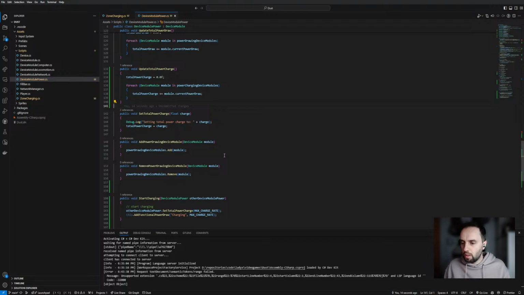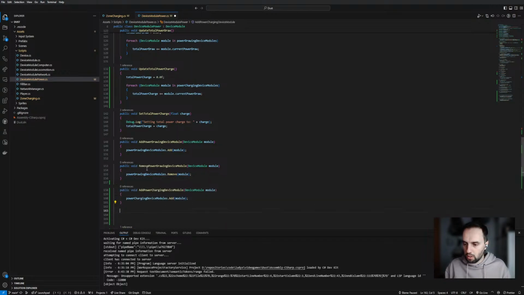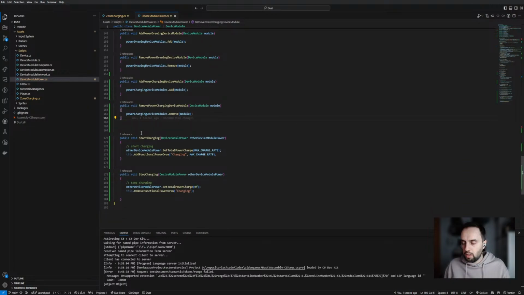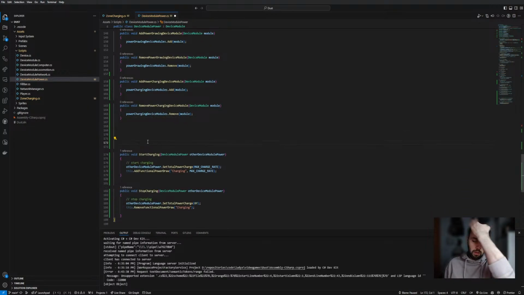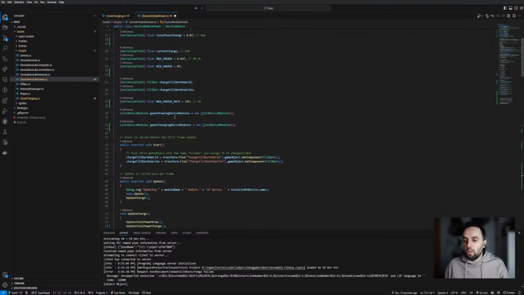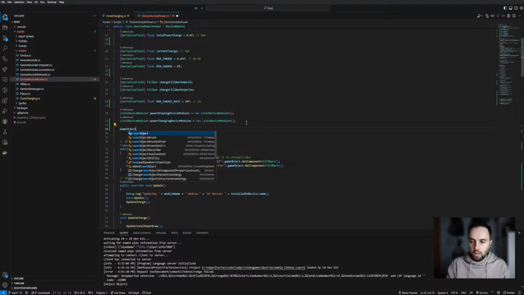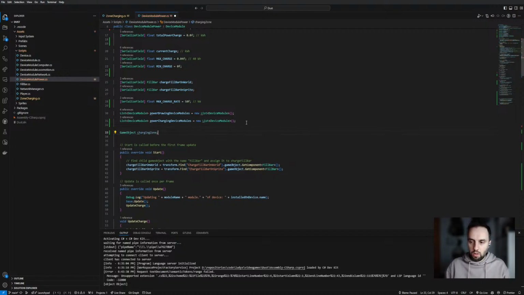Add power drawing device, and then we need the same for add power charging device, remove power charging device, and then start charging are these things that are called. So when a power module starts charging, it's charging something else, and what is that other thing? It's the thing that is currently in its zone. And maybe we should put a reference to that zone as well. I don't know if we definitely need it right now, but let's say game object charging zone. There you go.